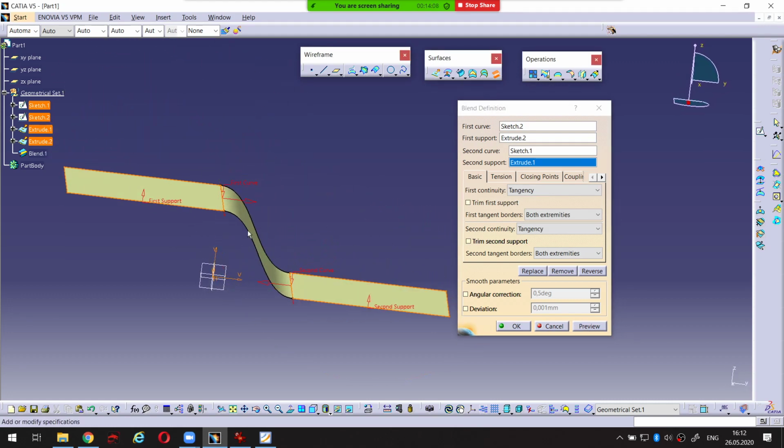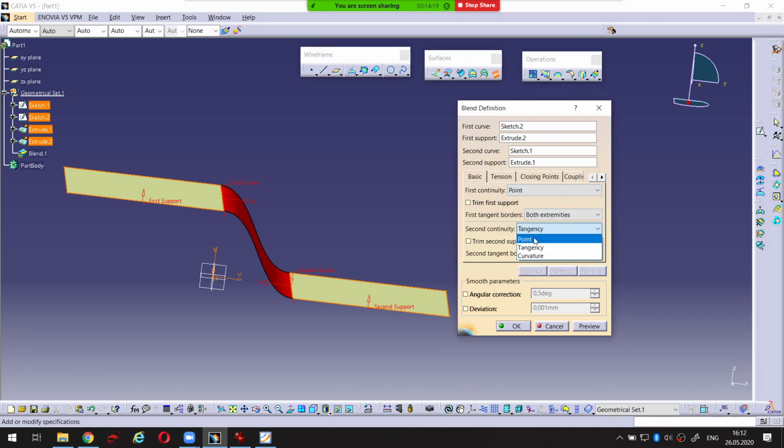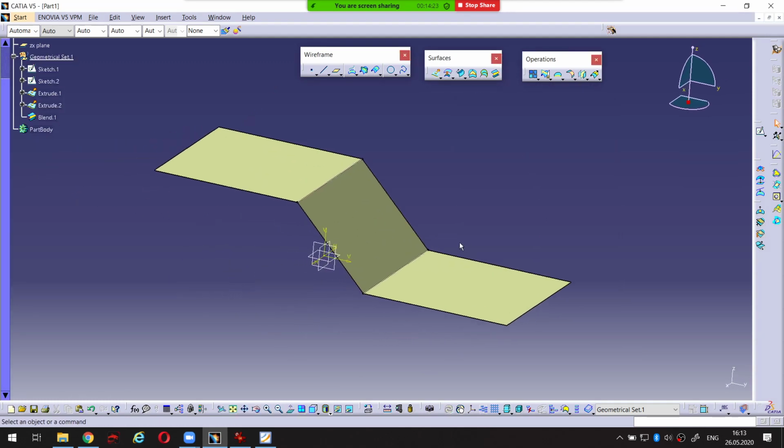If I click on preview, I have this kind of surface which is tangent to both extrudes, and here there is an option of tangency. I change it into point here and here and click on OK. So this surface is okay for me.